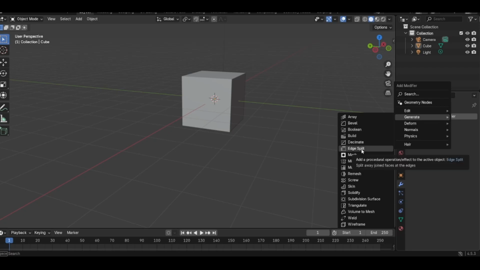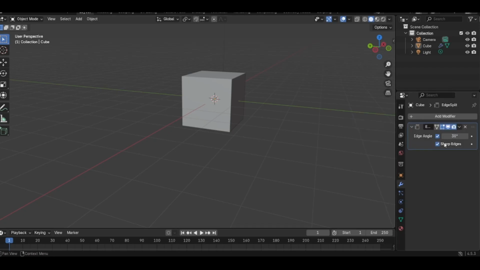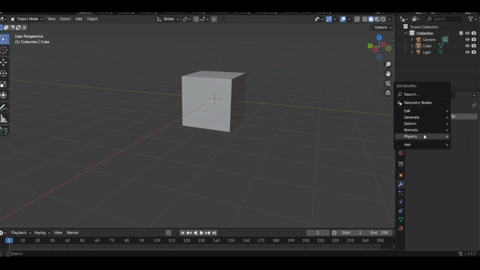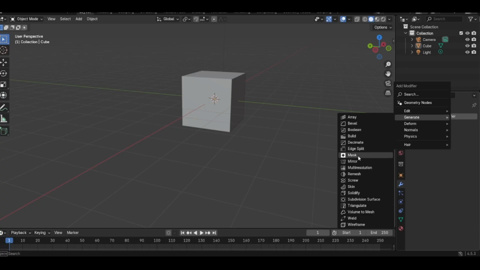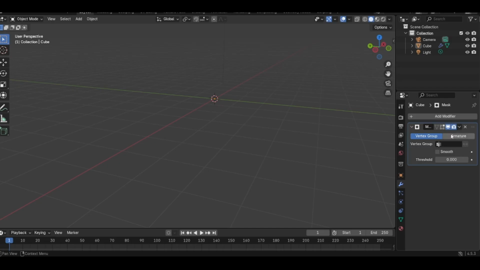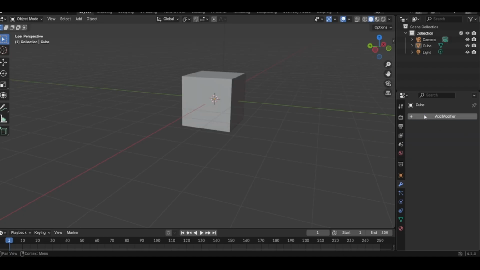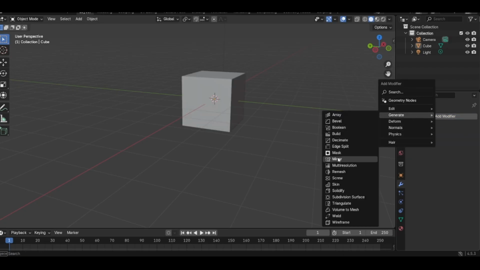Edge split. I honestly don't know what this does. I'm gonna be real with you. I've never used it. You can look up a separate video for it. Mask, I honestly have never used this one either. Not really essential. Mirror, it's a mirror.